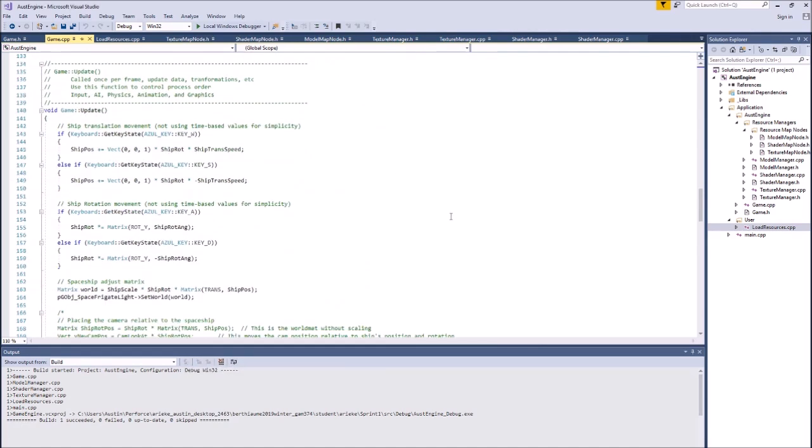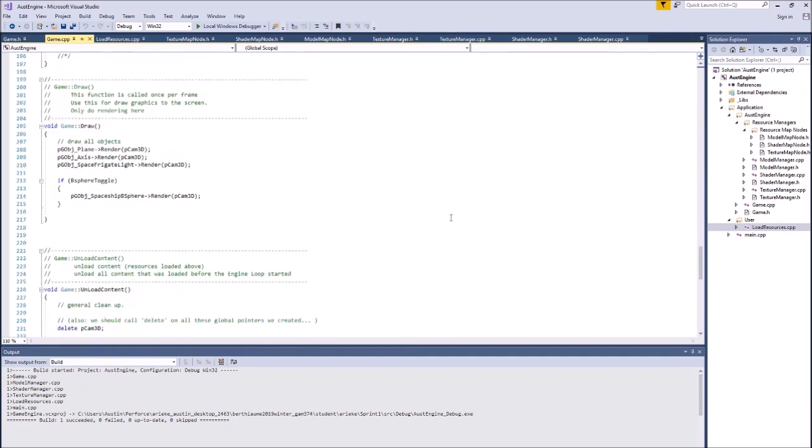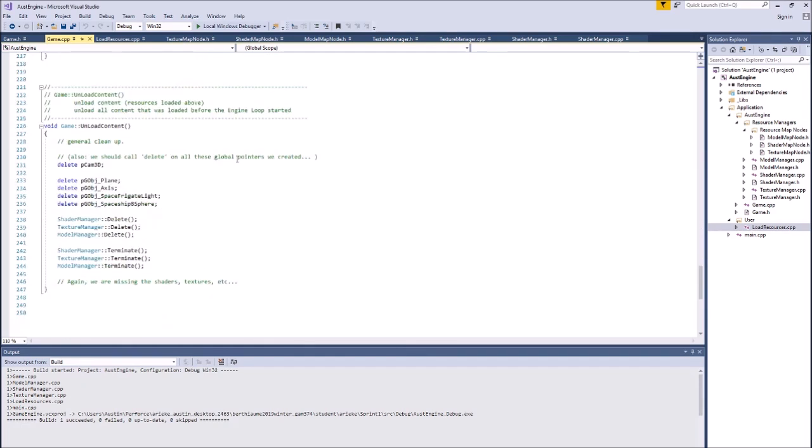One other thing that is different about the game.c++ is the unload content function. So I use the delete calls to delete all of the loaded textures, and then I terminate all of the managers. And I will go through to prove that those are running at a later point.